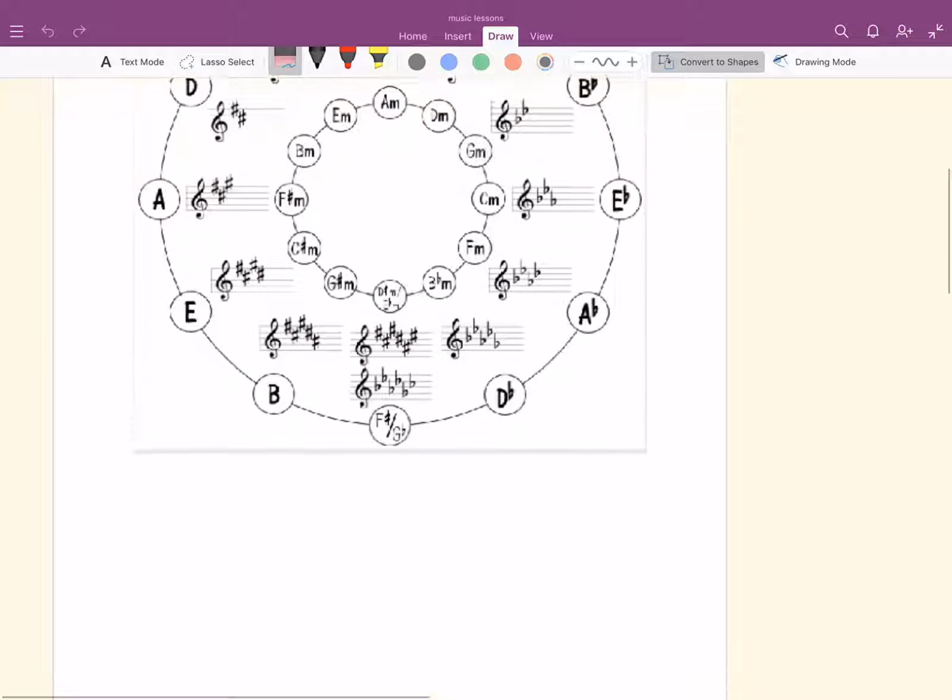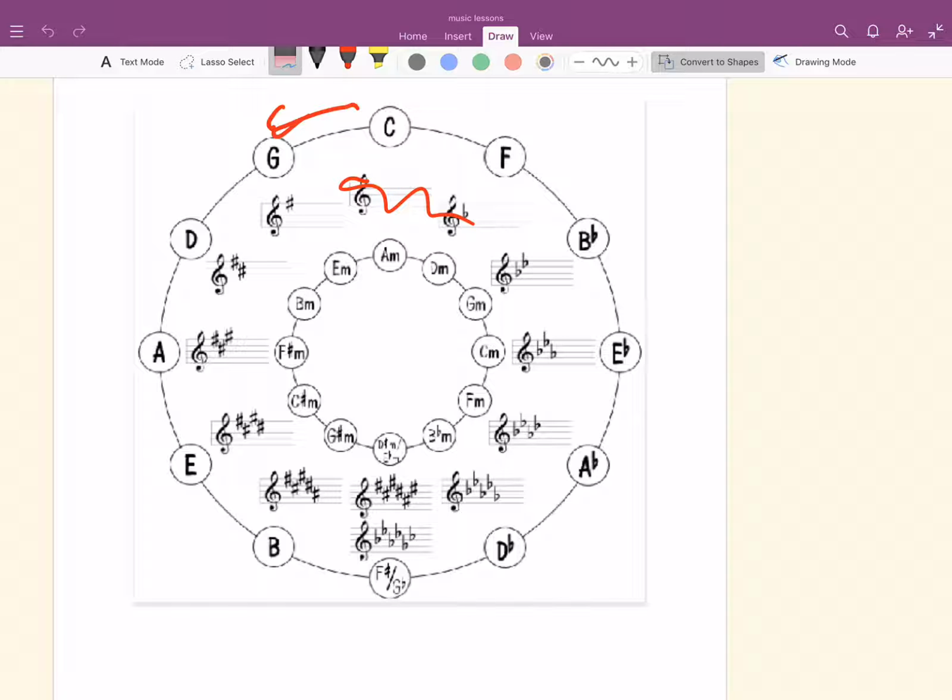First let me go to this description right here, because this lays out the circle of fifths and it also shows the musical theory behind it. And what it means is this. The C is at the top, and the reason is because the C has no sharps or flats in it.